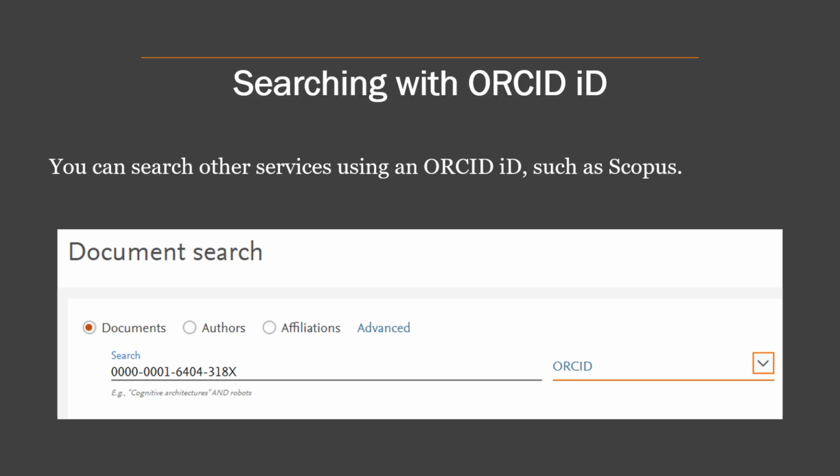Since ORCID and Scopus can connect with each other, you can also search for ORCID IDs through Scopus. This might be useful if you don't know who the author is or you don't have any information at all and you just have the ORCID ID. That way you can look up everything that is hosted within Scopus and get more information about the author, citations, and so on and so forth. I'm going to show you how to access Scopus real quick.